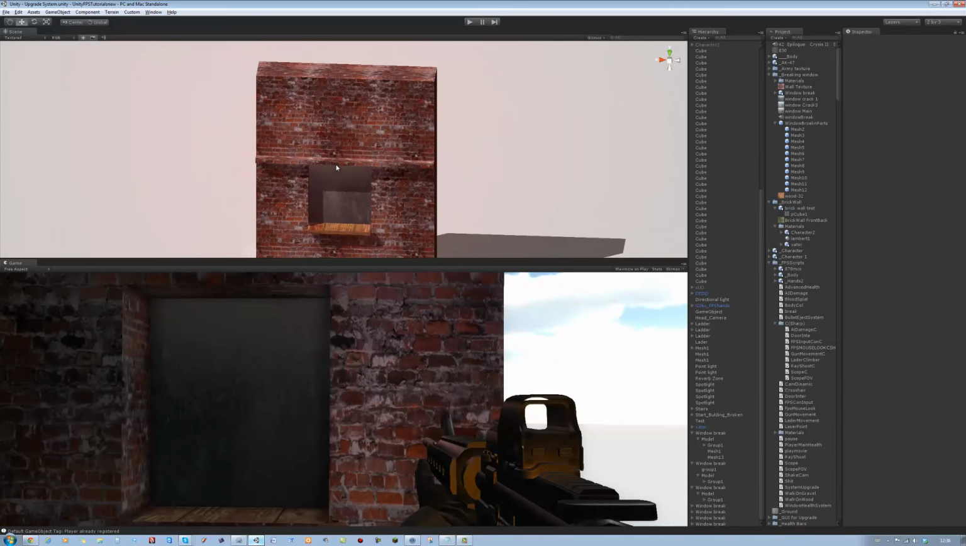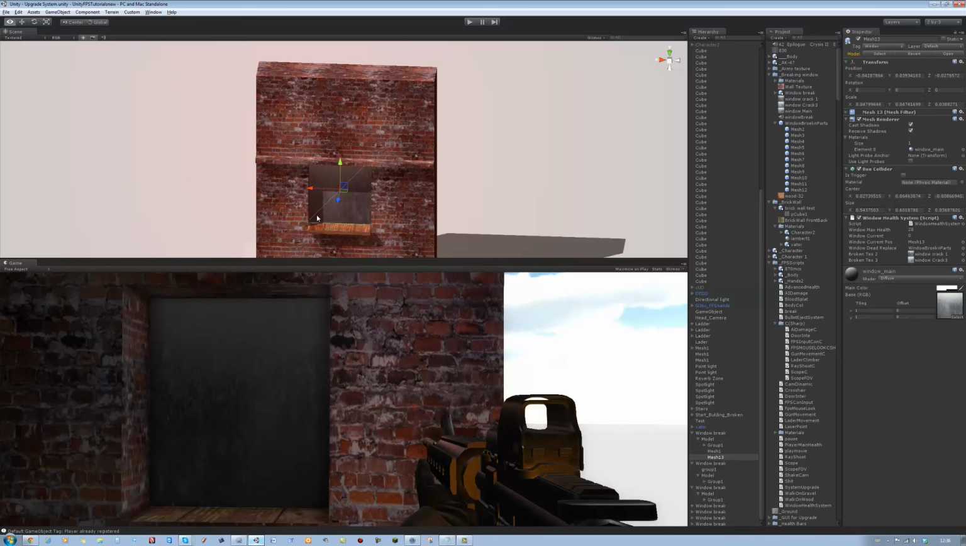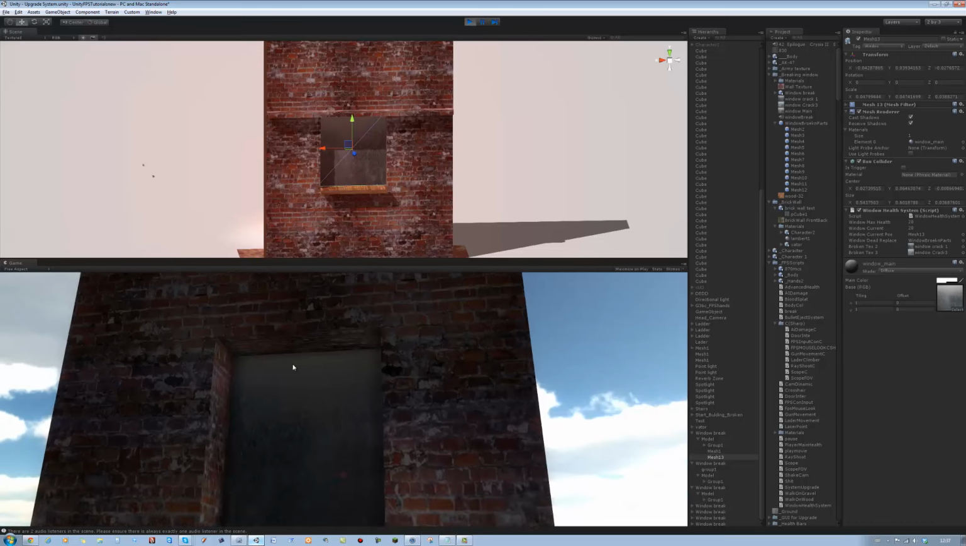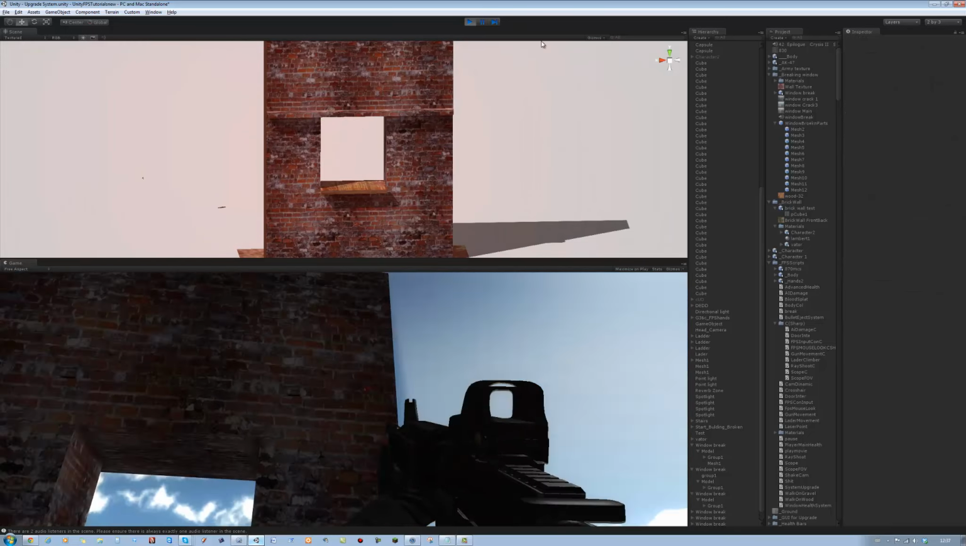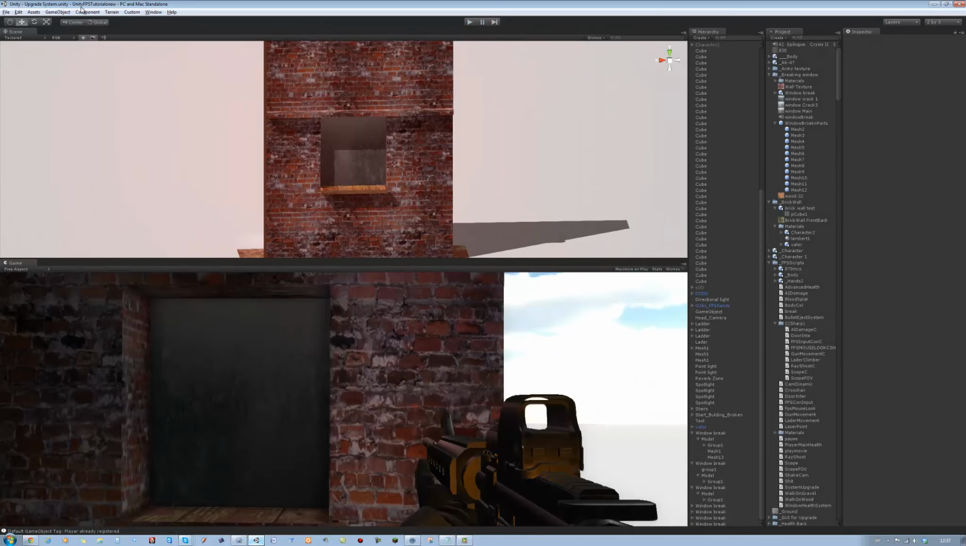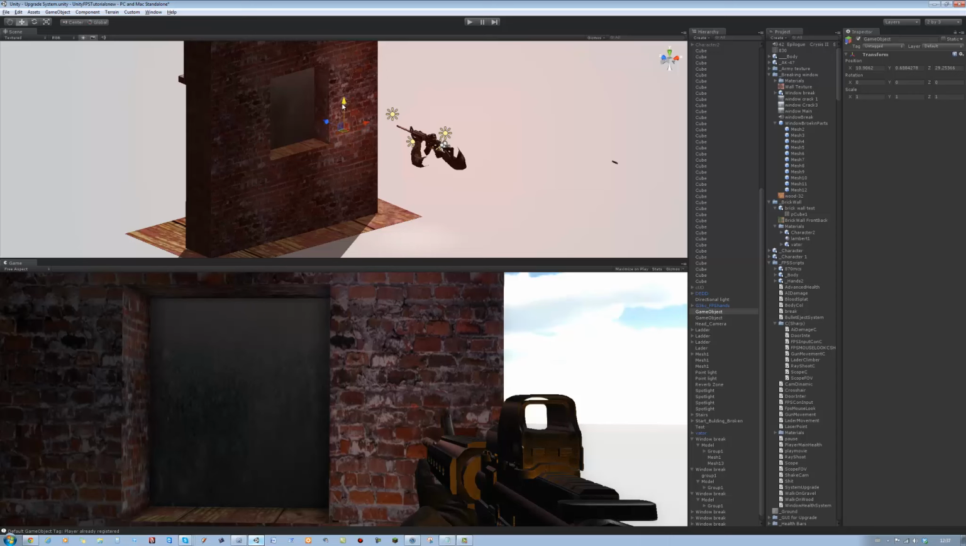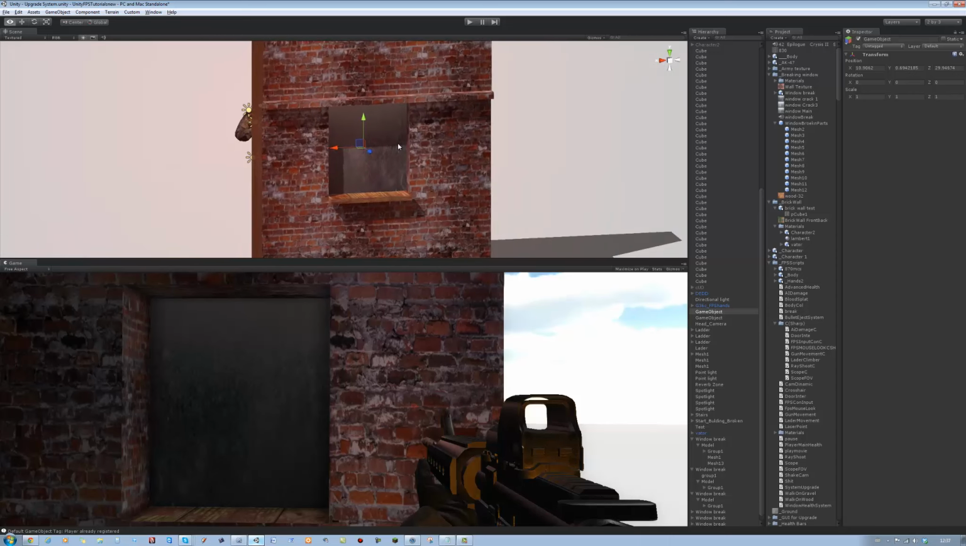There's actually one problem to this. If you notice that when the window breaks, it doesn't break in the center, it breaks somewhere off. I'll just show you that quickly. We're going to sort that out quickly. So go to create empty, and you want to position this in the center of this object.